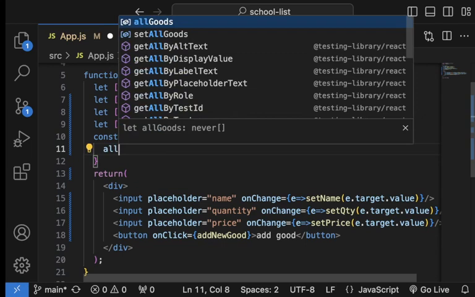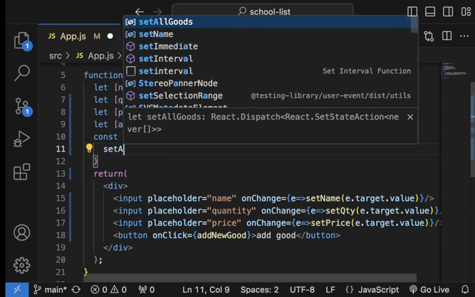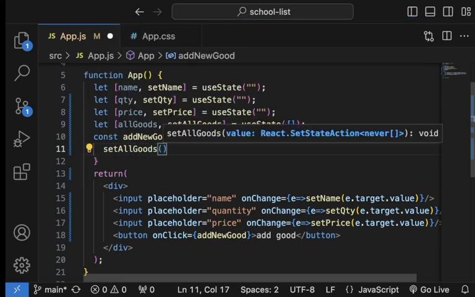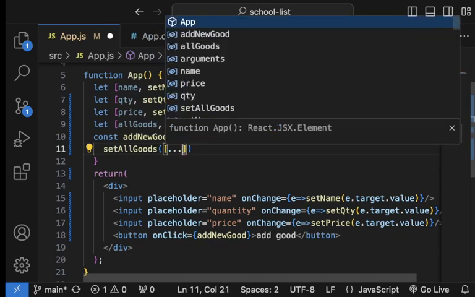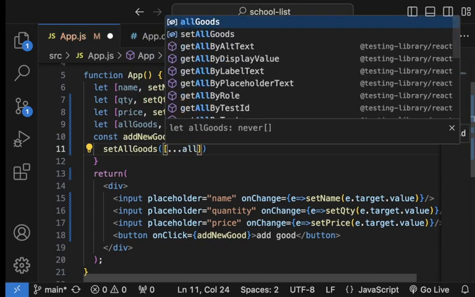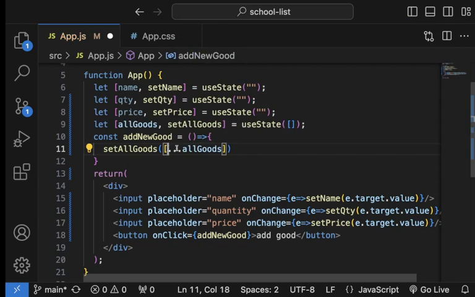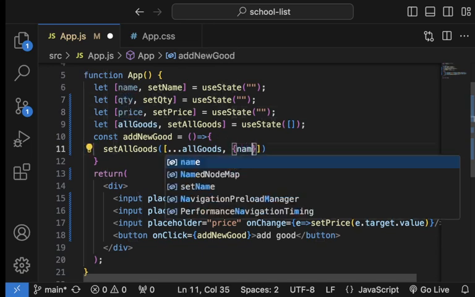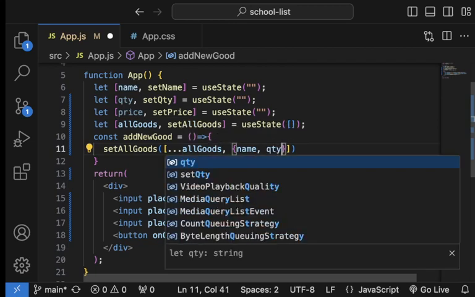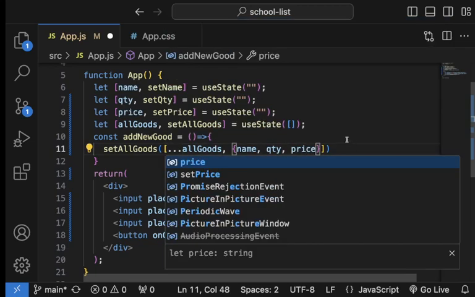You say set all goods, because I told you you get initial values. For now, there's still a better way to do this part, but for now, let's stick to this format. Then we can now create an object. Then we put the name, the quantity, and the price. Okay. Name, quantity. I think we did something like this in our last class too.